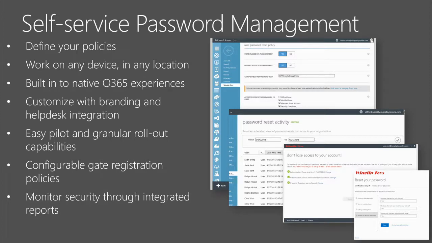So you can say it's office phone, mobile phone, alternate email, security questions, whatever different gates you might want to have. And then you can also say whether the admin adds the gates or the end users do, and when they'll be asked to do that registration. And through all this, you get reporting on all these components that we've talked about. You can see the state of the registration and the state of the password changes.